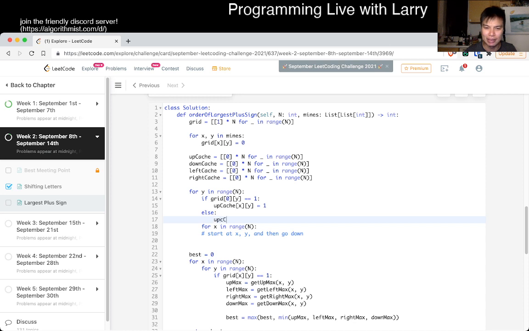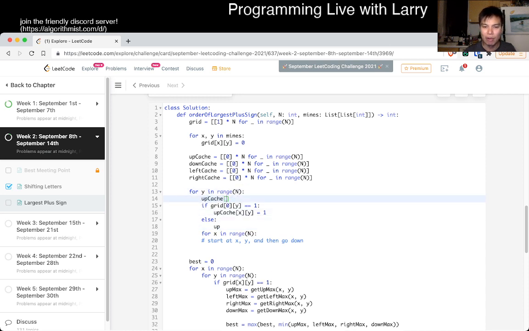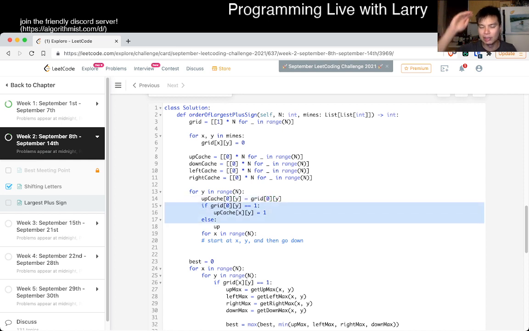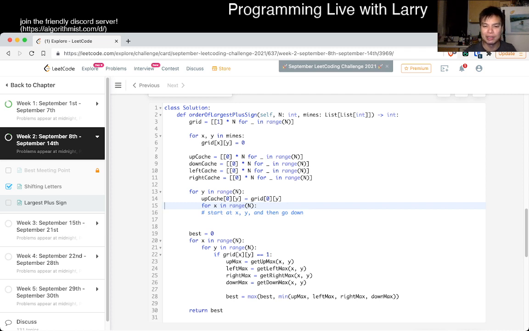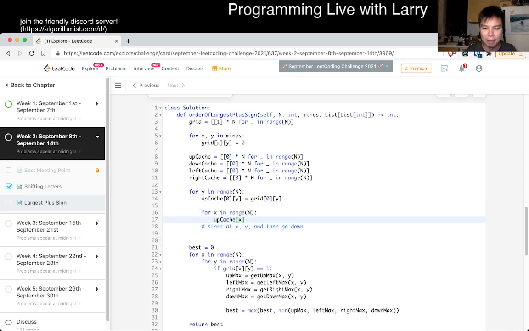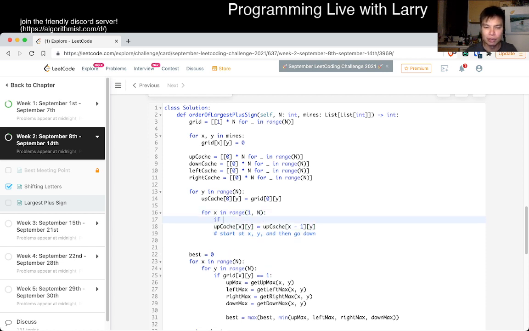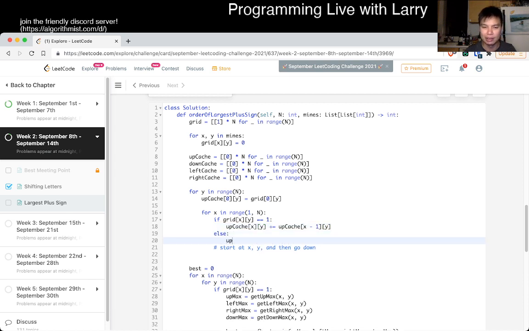So I guess you can actually rewrite this as up cache of 0, y is equal to grid of 0, y, right? This starts up the first row, and now for every row we look at the previous row. So now we can do x, well, let's just start at 1. Then up cache of x, y is equal to up cache of x minus 1, y, right? So this is now just calculating the up backwards. Well, no, sorry, this is wrong. If grid of x, y is equal to 1, then we add the previous row. Else, this is just 0, right?